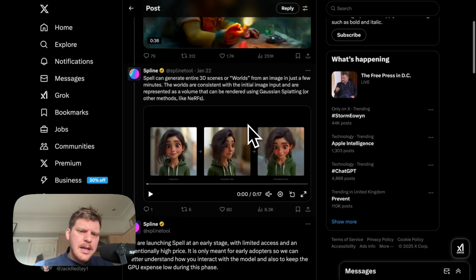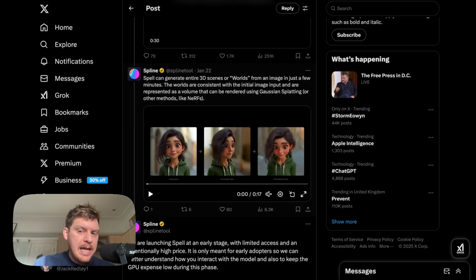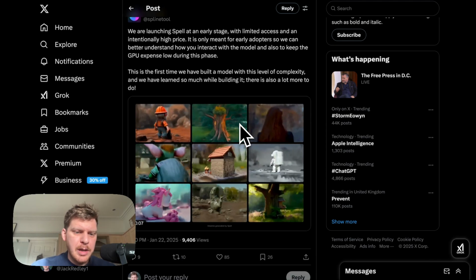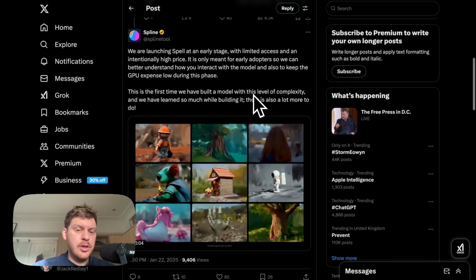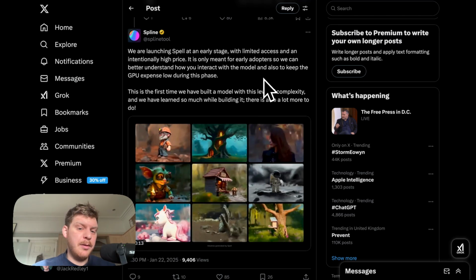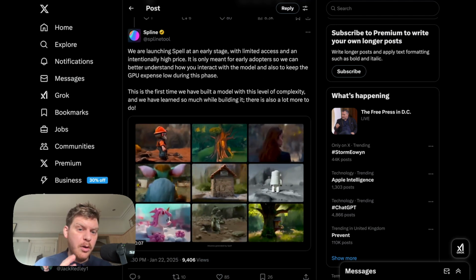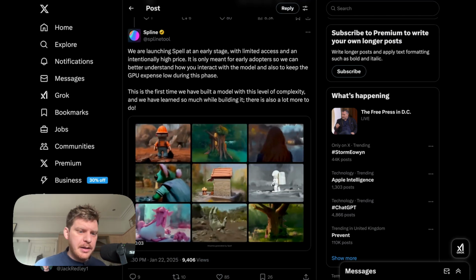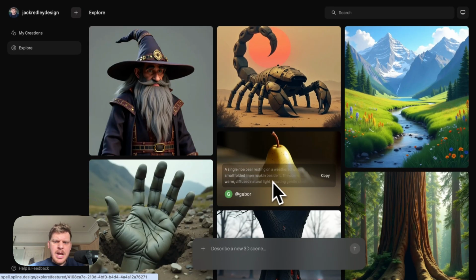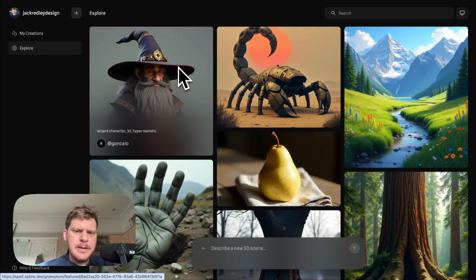Now, basically what you can do is generate 3D scenes or worlds from an image in just a few minutes. And what's quite exciting is that Spline have given me access to Spell to show you guys a little bit about first impressions of this tool and see what it's all about. Now, one tip that they said is that it works best if you use well-defined objects, especially if you're uploading an image to Spell to see how it works. So let's jump in.